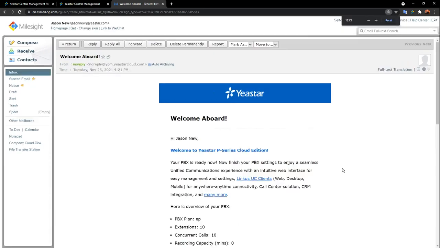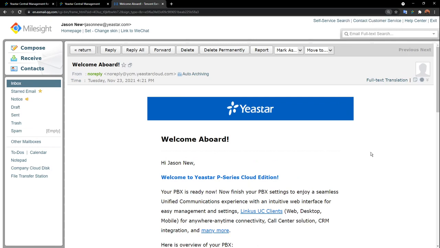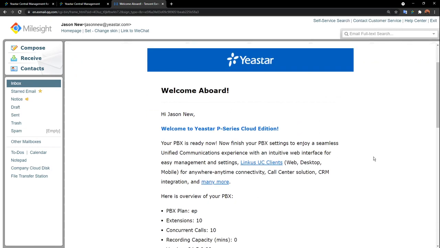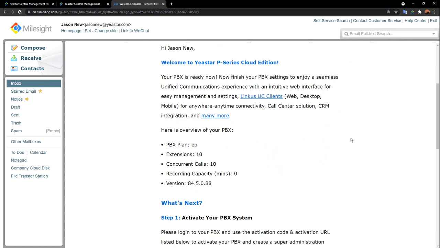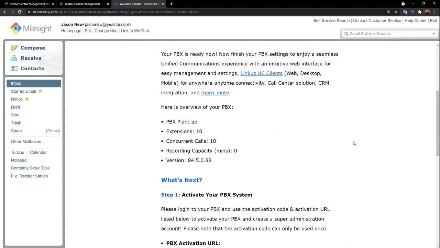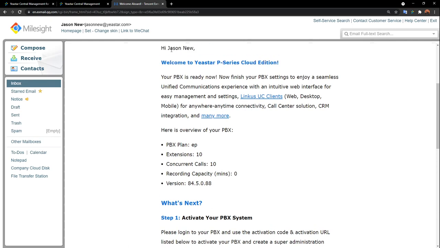So I think we can zoom in. Okay, let's take a look. First of all, you will see something like this. Welcome aboard. And we're going to send you some information about this particular instance you have there. Take a look. Your PBX is ready now. Now finish your PBX settings to enjoy a seamless, unified communications experience with an intuitive web interface for easy management and settings.